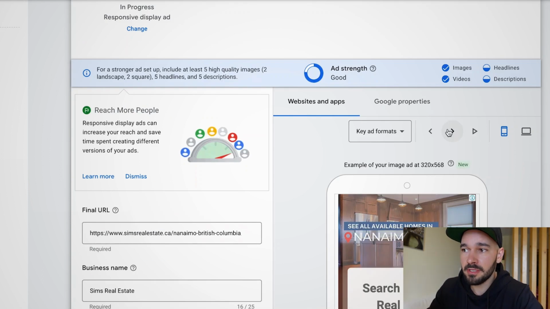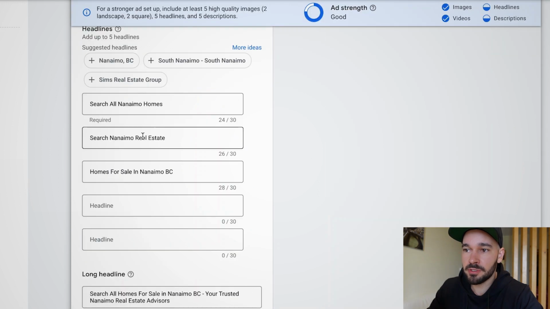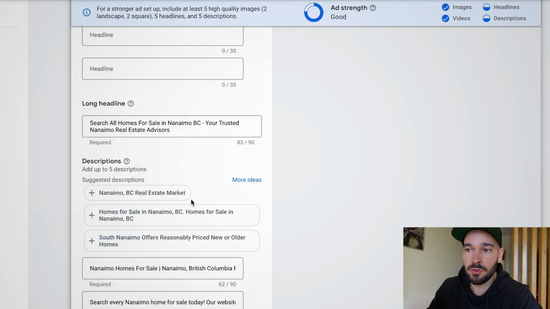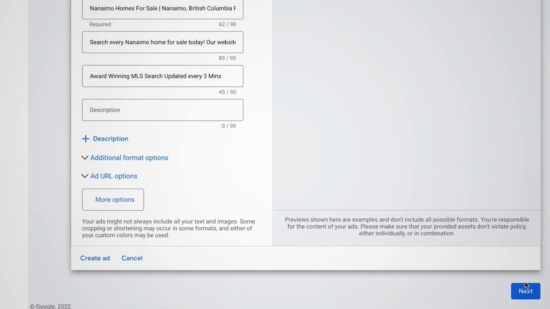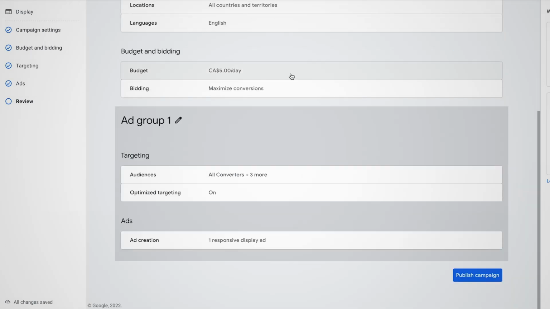It's actually really cool. In theory, you could add more headlines and descriptions. Like I could go ahead and add 5. In some cases that could make sense. You could go ahead and add more descriptions, but that's pretty much the formula you want to use for this type of campaign. So then you're going to go ahead and hit next, and you're just going to review everything.